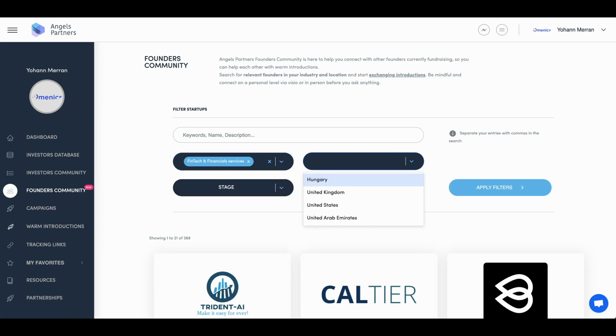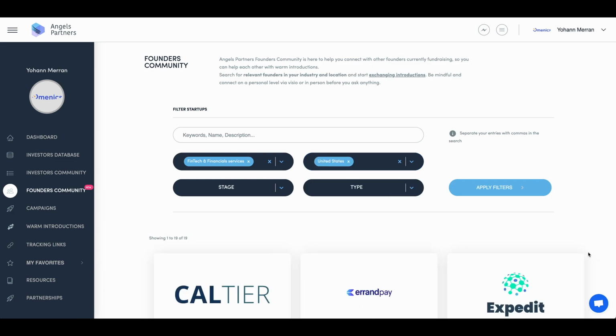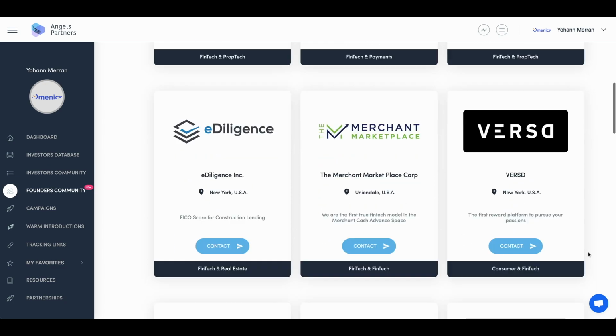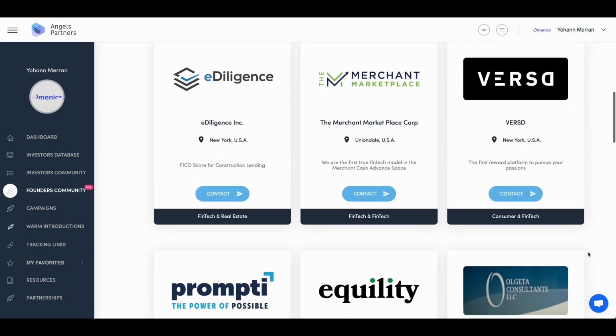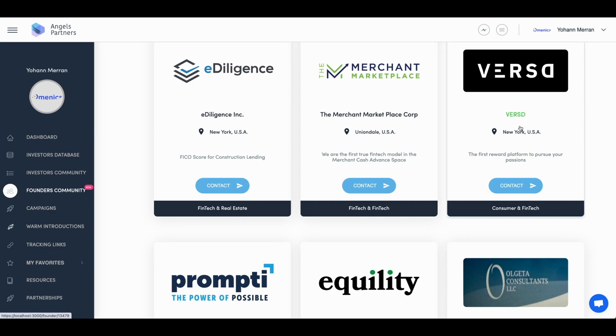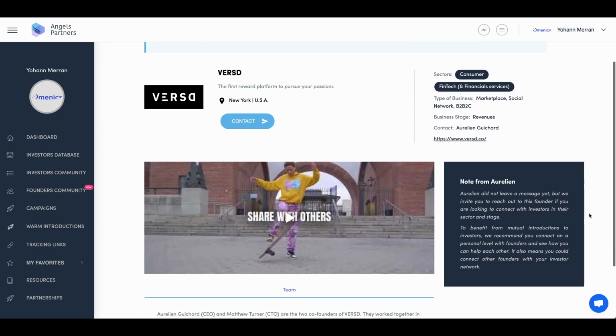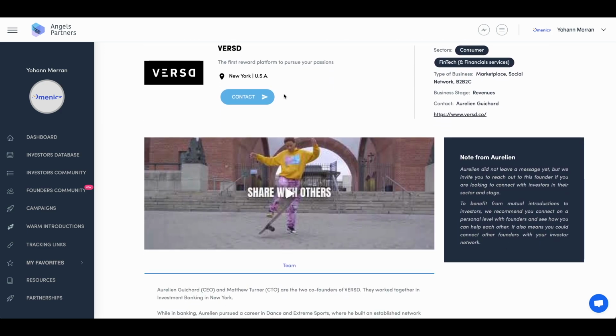Head back to the founder community page and start searching for relevant startups based on their location and industry. Use the filters to your convenience and browse the startups that match your criteria. Review their basic information from their startup page, and if you think this is a match, click on the contact button. You can send them a direct message via the platform.